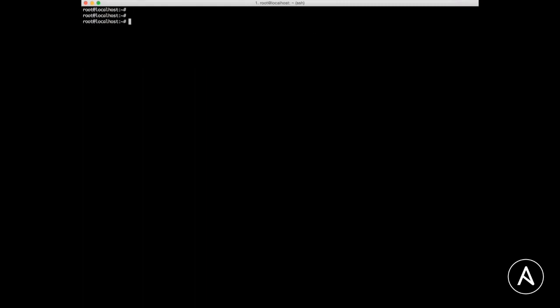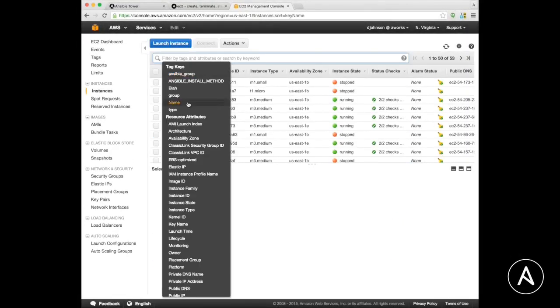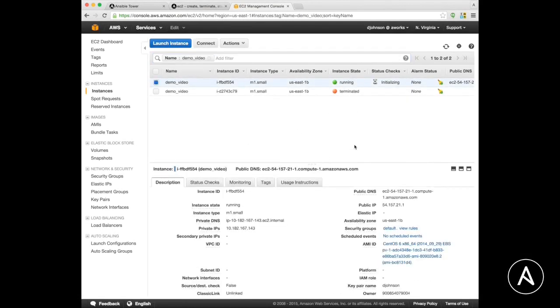We'll just run the playbook with the default parameters, so we'll just be launching a single AWS instance with this run. Great! Our playbook is working. We can see our hosts here in the AWS console. And there's our newly provisioned instance.